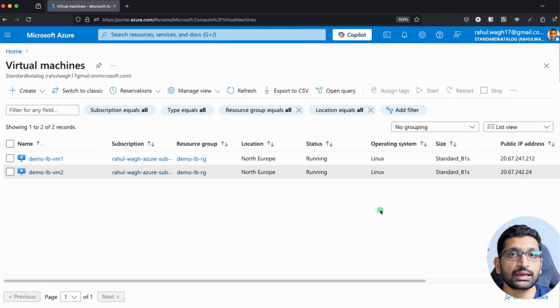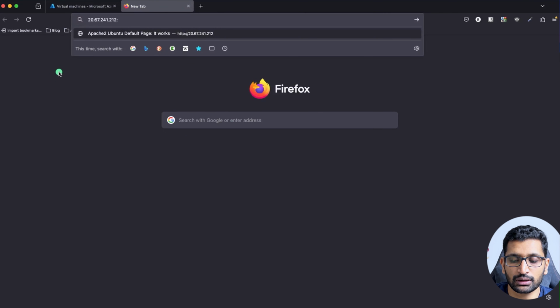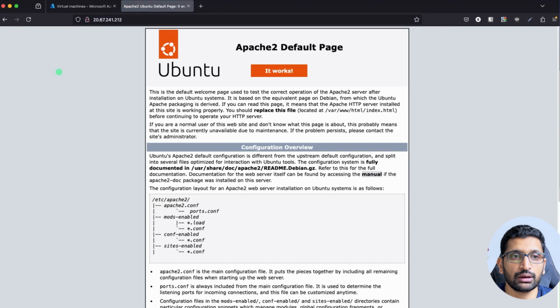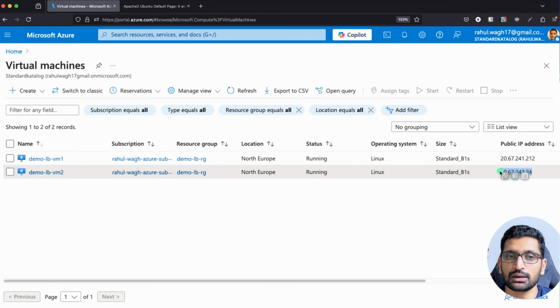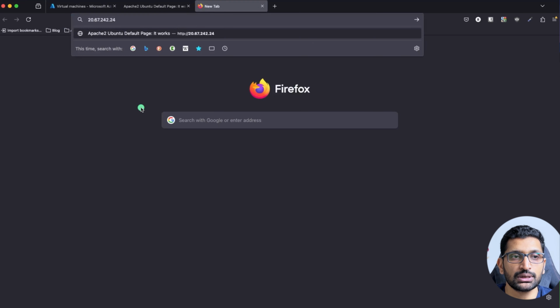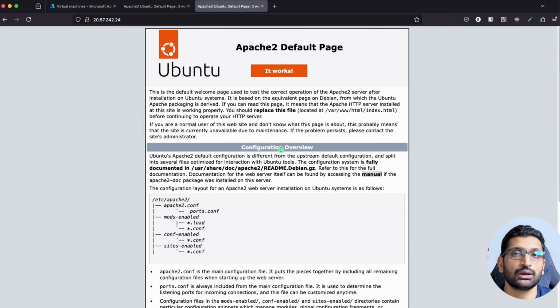Now we have set up the network security group. So let's try to access the public IP and the home page of both the virtual machines. Here I'm going to copy this public IP, go to a new tab, paste it over here, go to port 80, and click enter. Here you can see the default home page of the first virtual machine is visible. Secondly, I will copy the other public IP address, go to the next tab, paste it, use port 80, and then hit enter. And here you can see the home page of the second virtual machine.